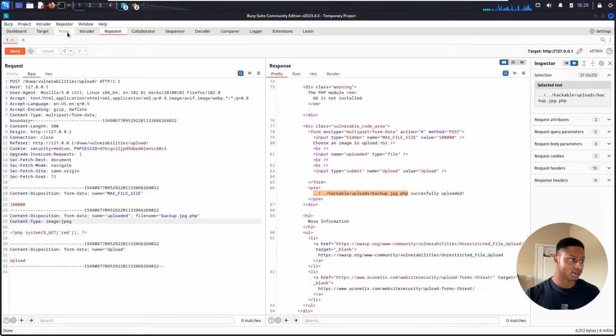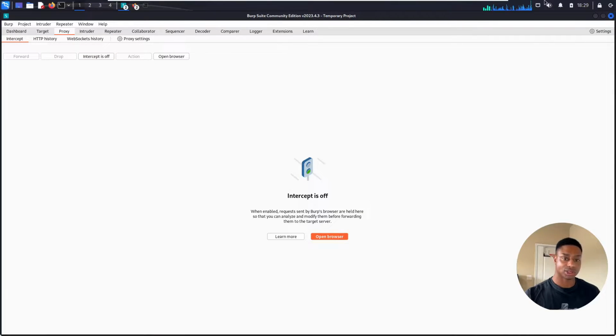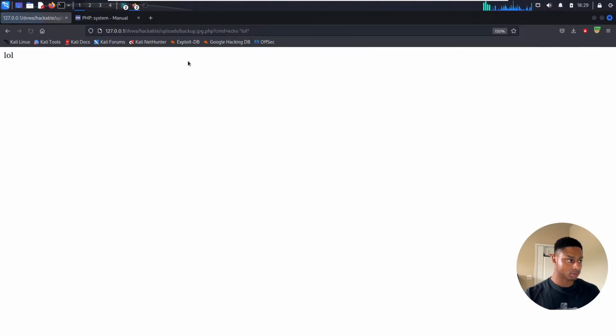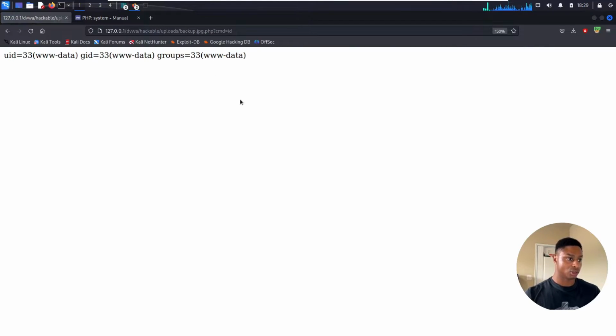Oh, I still have my proxy on. So let's turn off this proxy real quick. Intercept is off. Come back here. So it looks like it worked. cmd equals, I don't know, echo LOL. Nice. It printed LOL. I can still do id. So this worked. This method of getting a web shell on target worked. We just needed to change that content type.